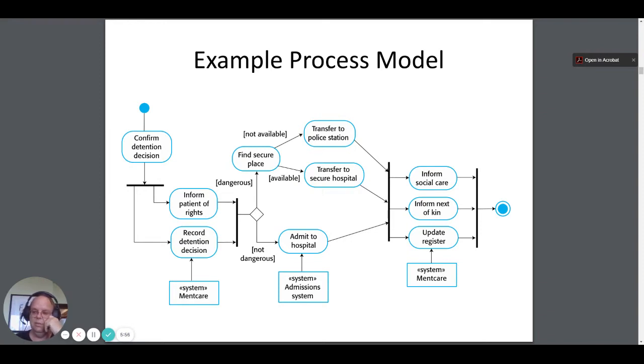Parts of this diagram: the filled circle indicates the start of the process, that confirms the detention decision. That's shown in a rounded rectangle, which is an activity. The diamond represents a decision. So, is the person dangerous or not dangerous? If they're not dangerous, we admit them to the hospital. If they are dangerous, we find a secure place for them.